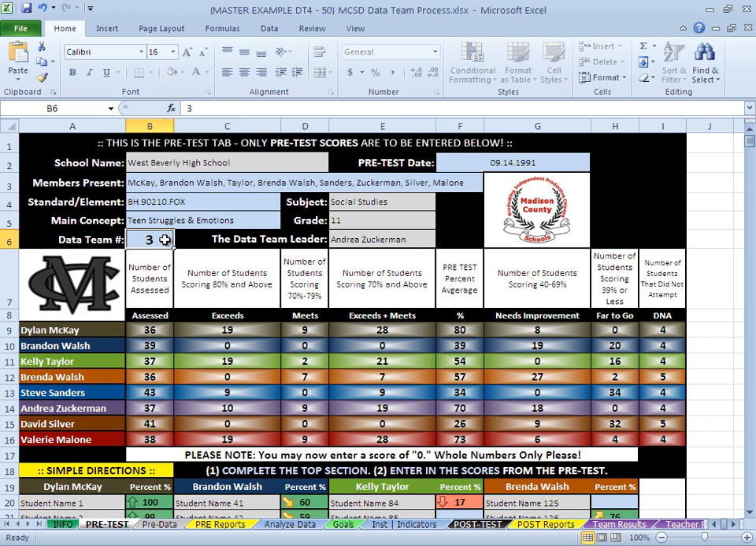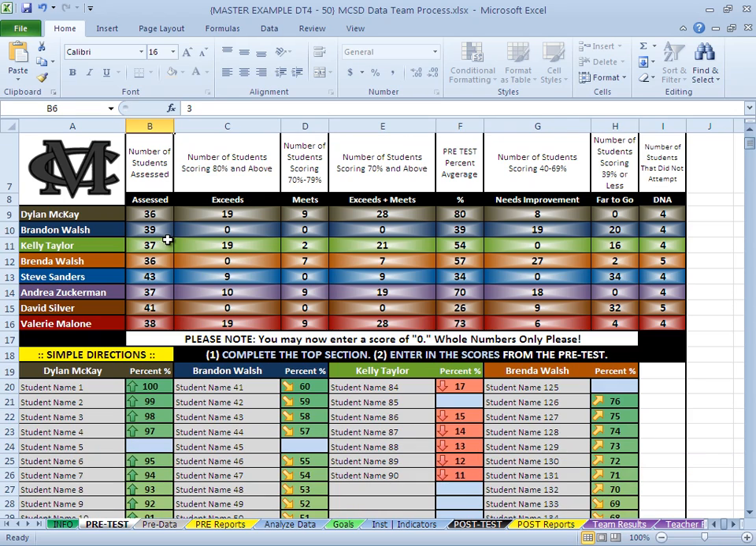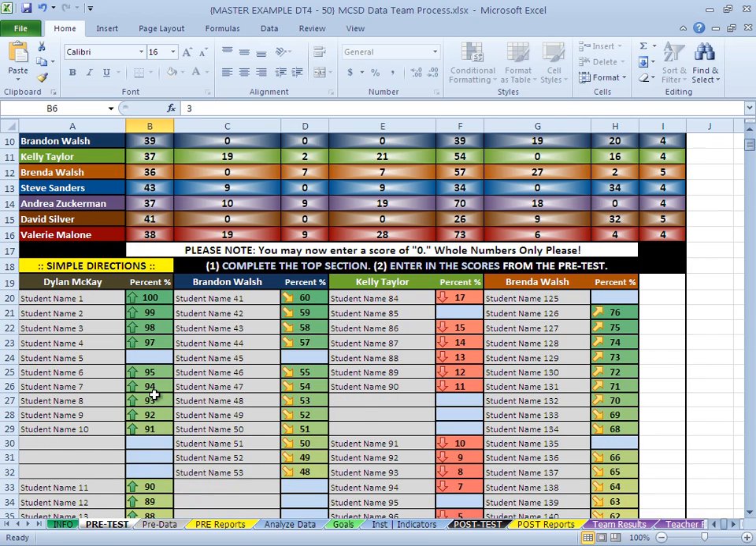What are you focusing on with this data team cycle? You can see here that this example is data team number 3. So each time you start a data team process, you'll just put which number you're on, 1, 2, 3, 4, 5, 6, 7, whatever number it is. Then all of this information in our table here is going to be blank, or maybe even zeros, mostly because you won't have any scores in there.